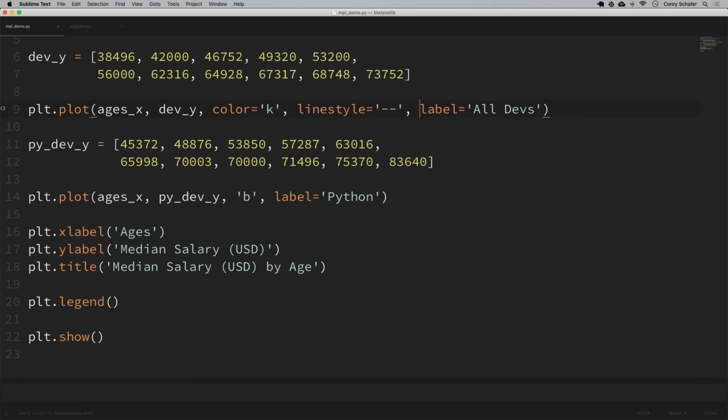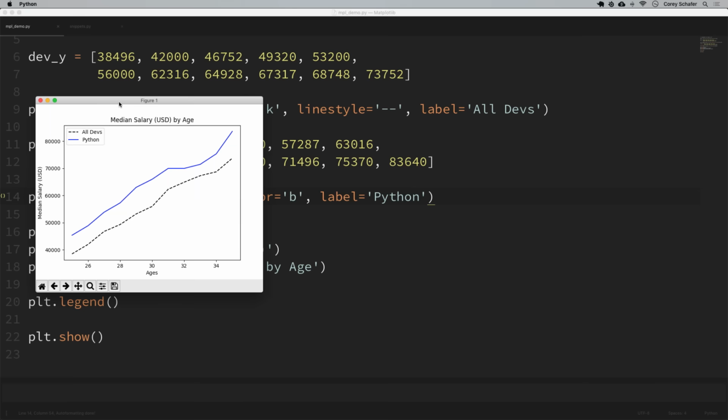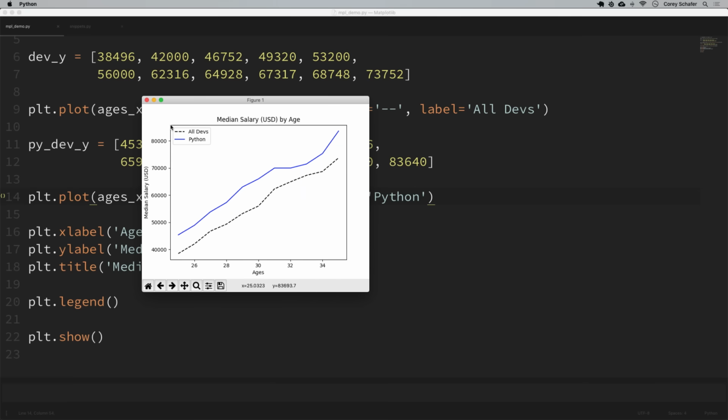Now that's a little more code there, but I think that is much easier to read. So also down here in the Python plot, I'm going to say color is equal to B, for blue, and that should work exactly the same as our format string worked, but in my opinion, it's just more obvious what's going on there. So if we run that, then we can see that we get the exact same results.